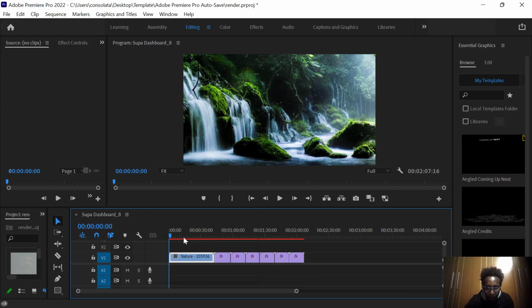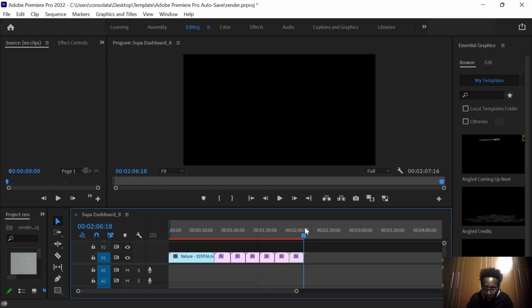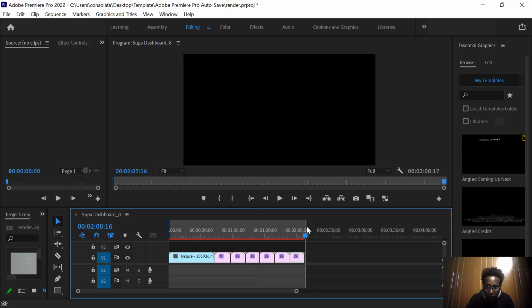timeline. Let's say I wanted to render from this point to this point. Just select the in point and the out point. In Premiere Pro, the keyboard shortcut is I for in, and O for out.